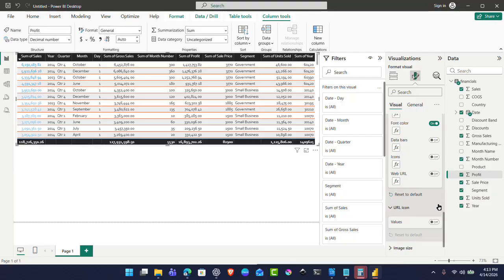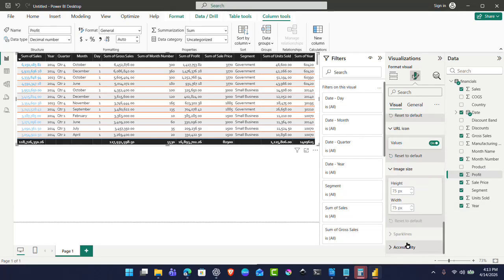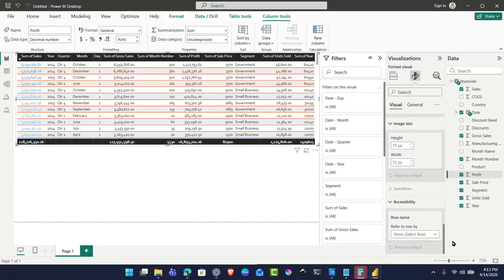So the next thing is, this is the URL icon. And then the image size. The image size is fine. There's not a big problem there. And then I want to say like monthly accessibility. All right. So we did that. So we already went through the format. Now we're going to go to general.